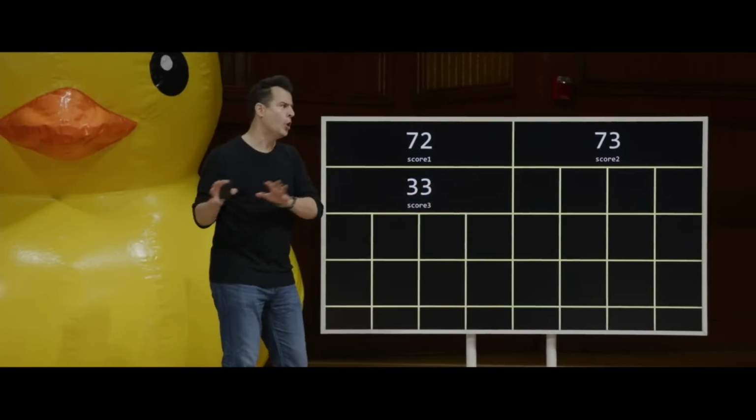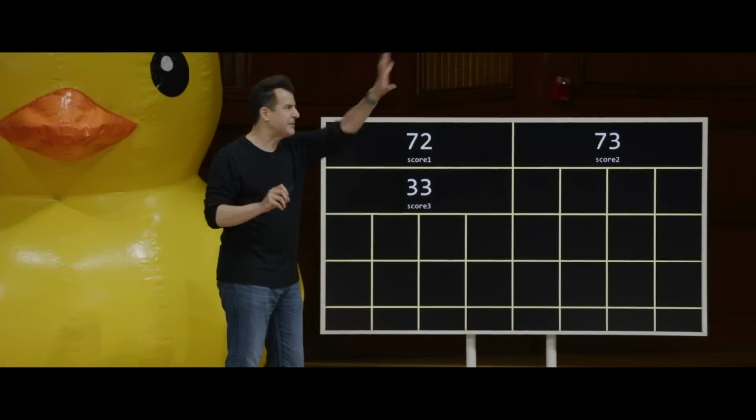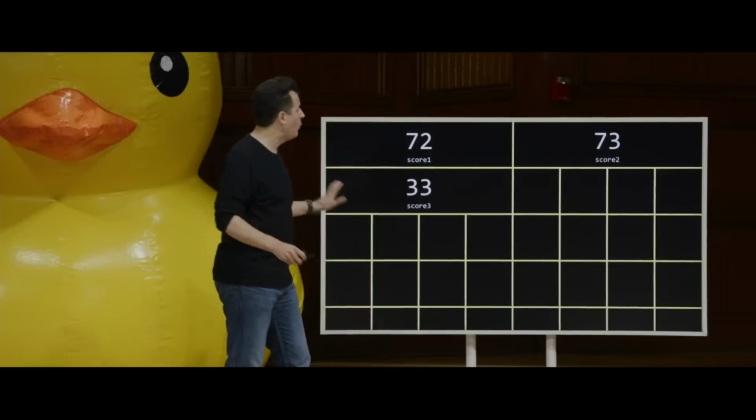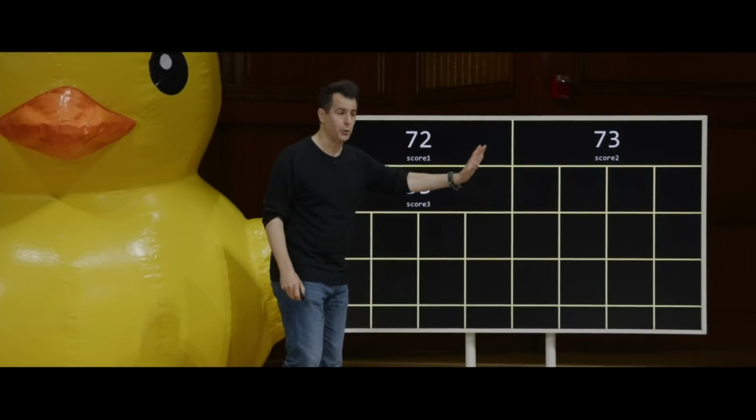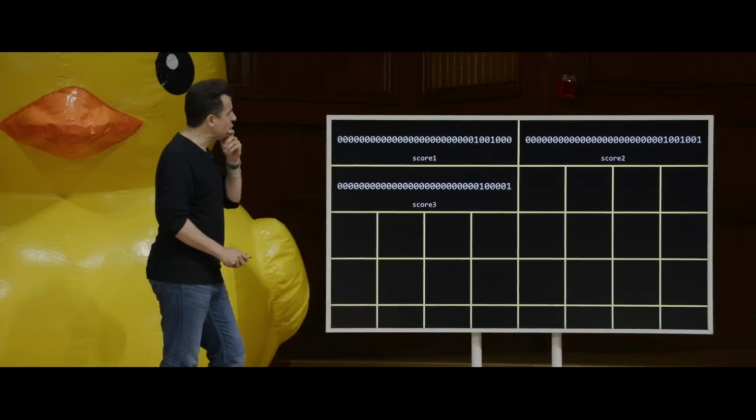We'll consider down the road what happens if things get fragmented. Something's here, something's here, something's here. But for now, we can assume that this is probably contiguous, though not necessarily so. All right, so that's pretty straightforward.